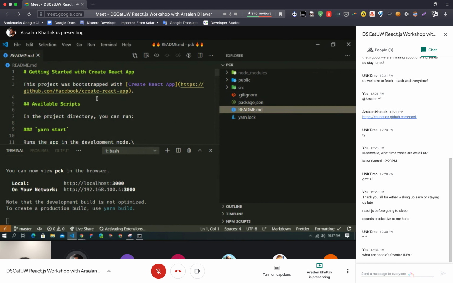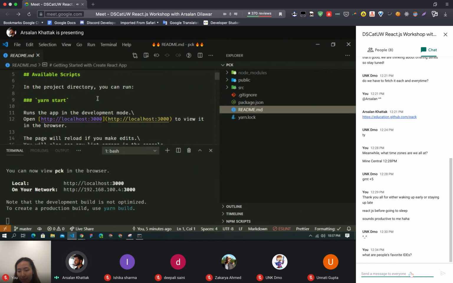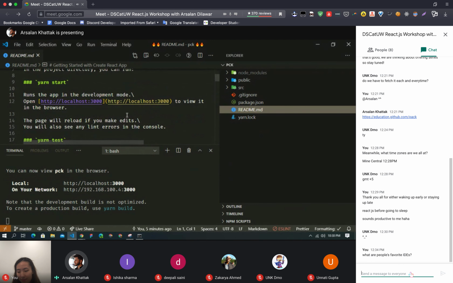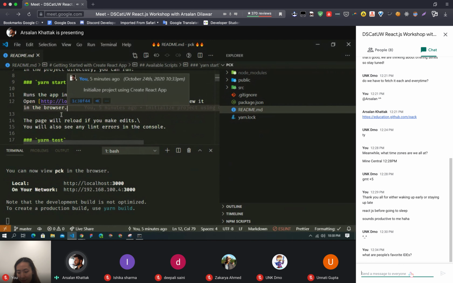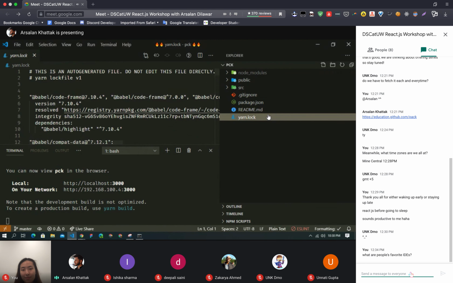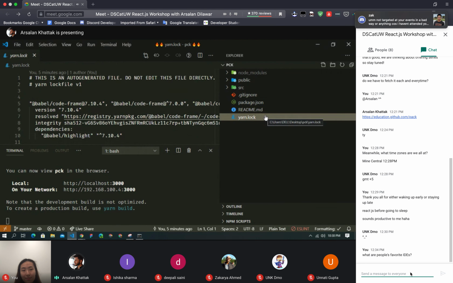And then we have the readme file. It comes up with the default readme, which contains all the details about the project. So if you want, you can just change that and add the content that is related to the project. And then we have the yarn log, which is again about the npm.